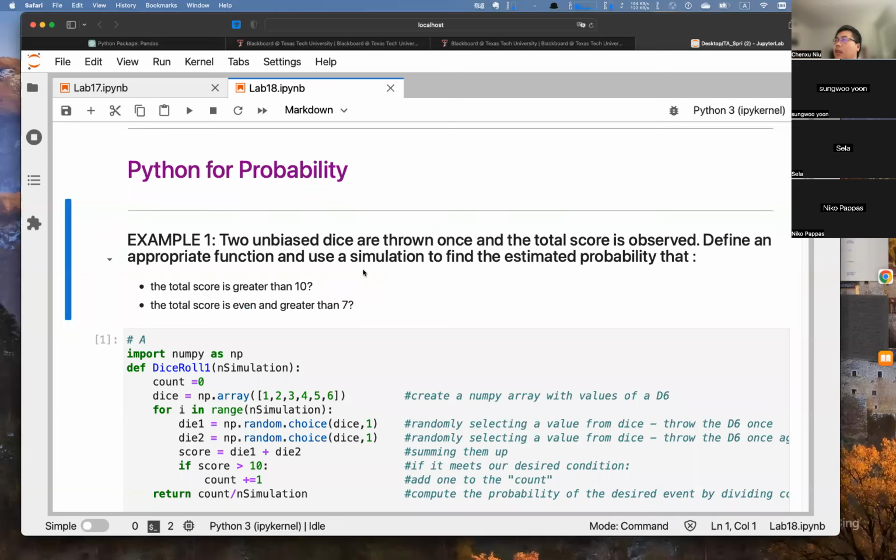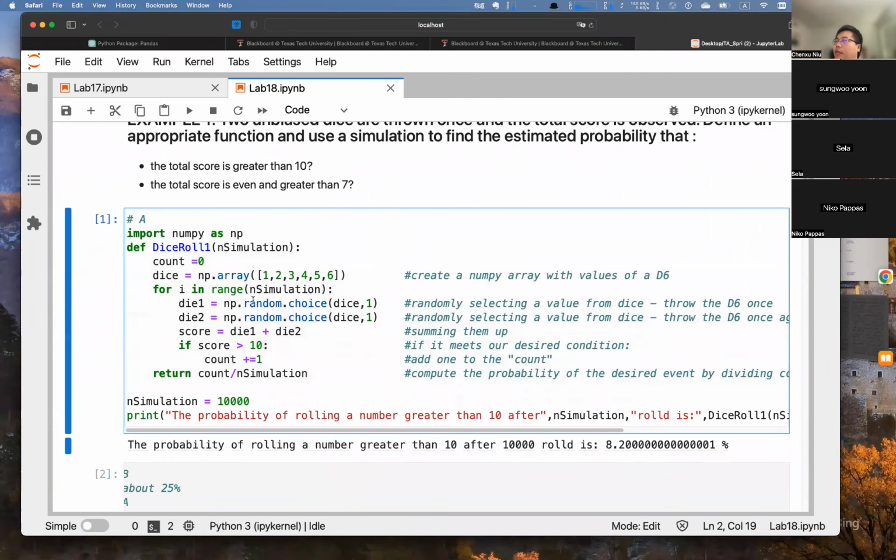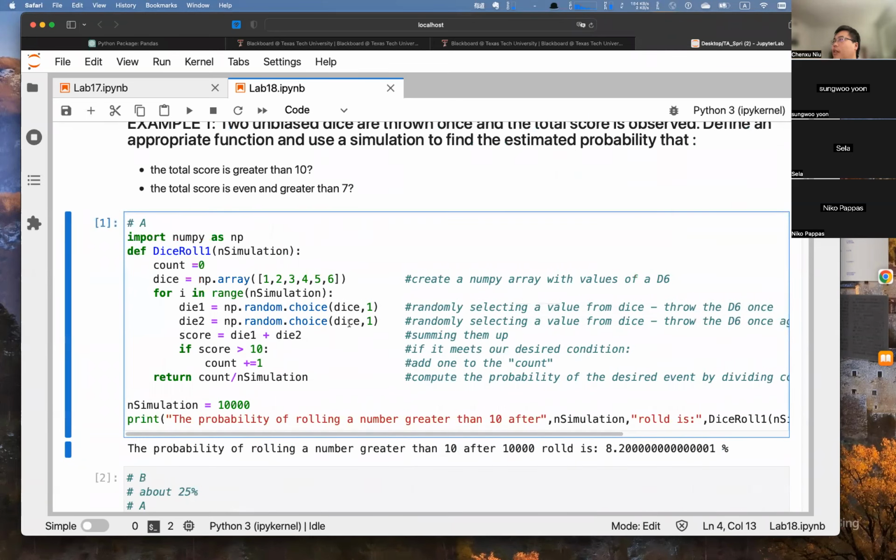The first example is also the first exercise of last lab. It's about two dice thrown once and the total number is observed. We need to define a function and use a simulation to find the probability that the total number is greater than 10. And actually, I have already given you the code. And the second one is about how to compute the probability that the total score is even and greater than 7. Okay.